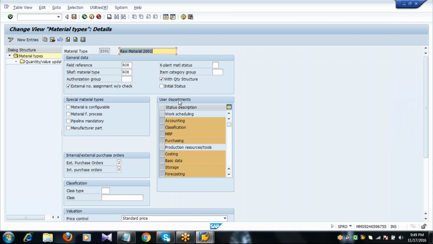And here you have the subdivision user departments. Here make sure whether the following departments are activated or not. So what are the following departments? From our point of view: accounting, purchasing, basic data, storage, plant stocks, and storage location stocks. These should be activated. If other departments are in activated position, don't disturb them. Just make sure that for our departments they are activated or not.